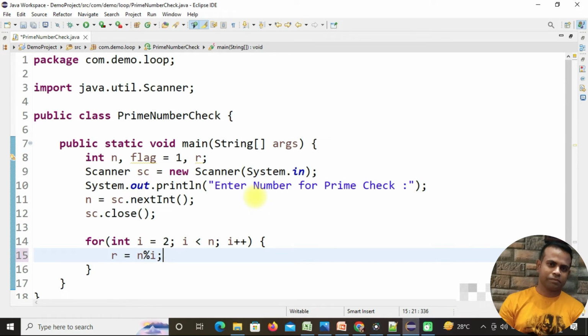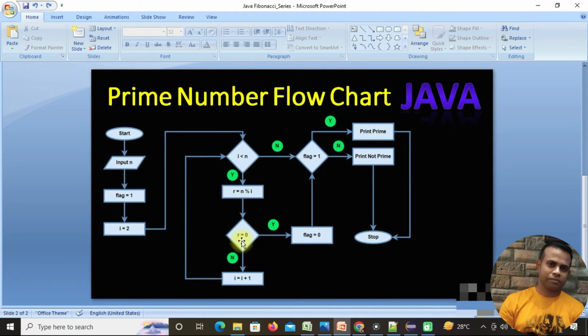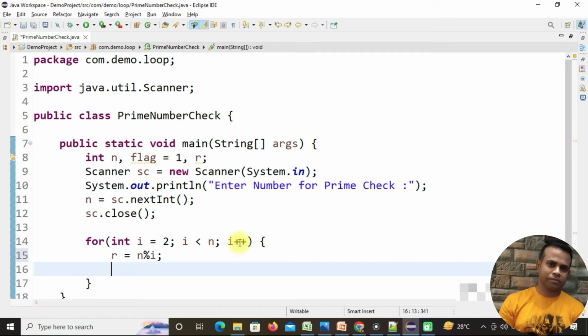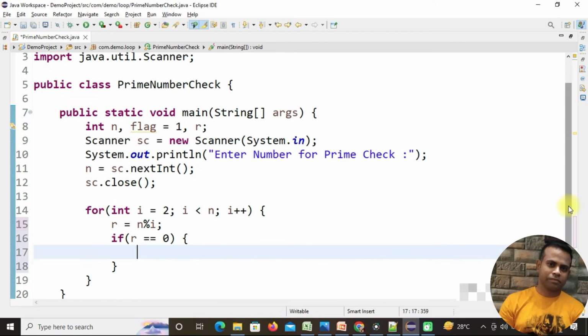So my first statement under the for loop is done. Now check the second statement. Here I have to create a condition, that is if r double equal to 0. So make an if condition under this for loop. The condition is if r equal to 0, then your if starts here and ends here. Now save it using Control S.